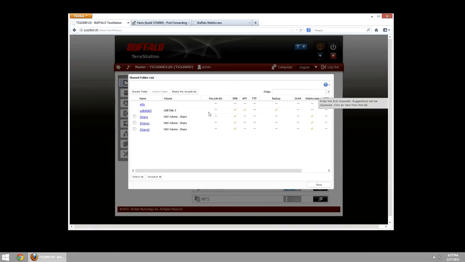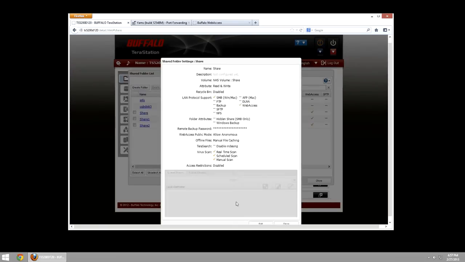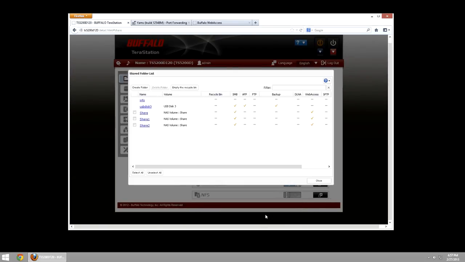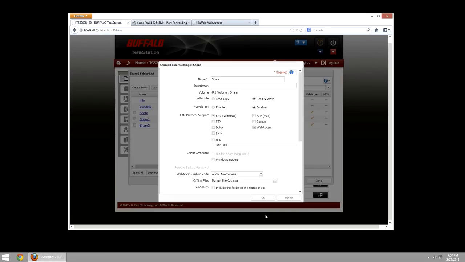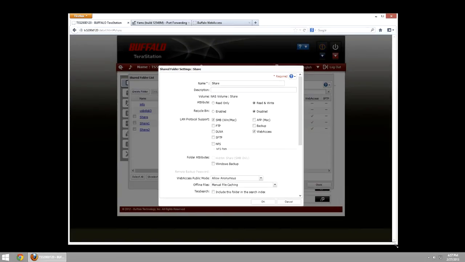So I'm going to hop in here, and you'll notice I have share one and share 2 available. In these, you'll also notice I have web access enabled. I'm going to hop into share 1 and we'll go over some of these settings. If you already have a share, you can enable web access with it. If you don't have any shares yet, then you can enable it upon creating a share.